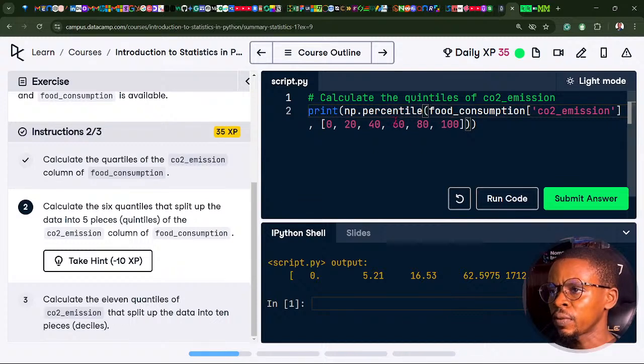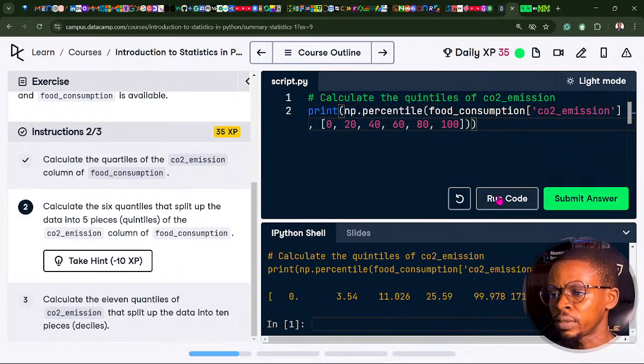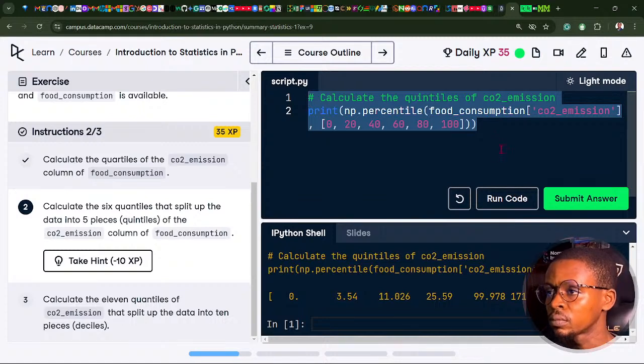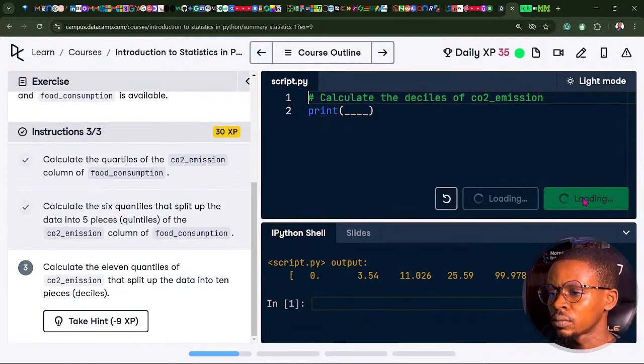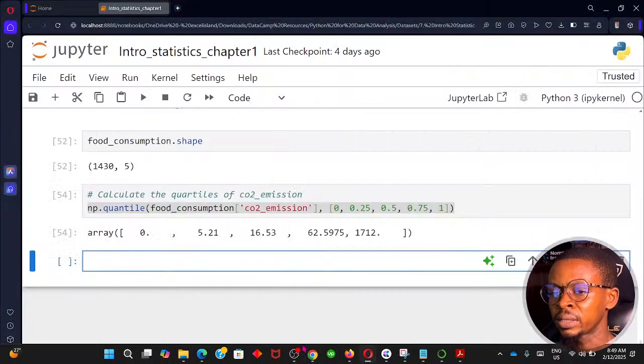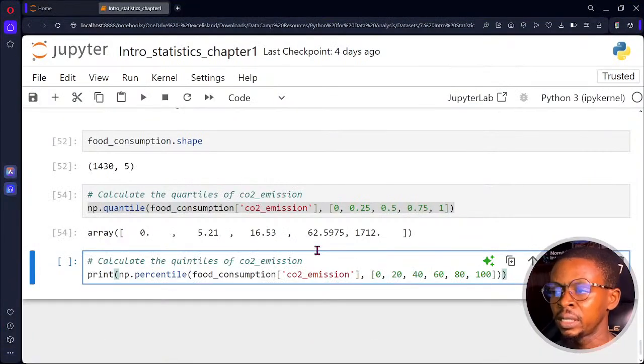Let's use numpy. This is for a pandas data frame. So we're using numpy here. So this is for numpy. You can also use pandas to calculate it, dot quantile. Okay, let's run the line of code and see. Voila. So that's correct. So that's how you split the data set into five equal tiles. But you're going to be needing six quantiles.